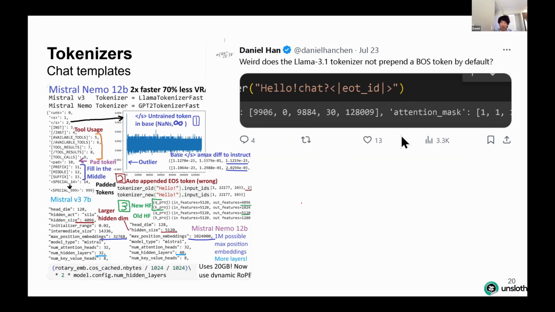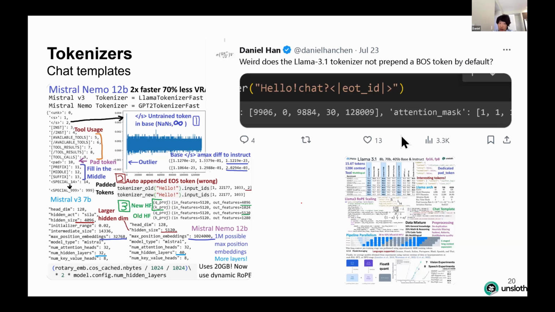So, more tokenization problems. For example, when Llama 3.1 got released, we noticed that the tokenizer did not add a BOS token by default. This was a few hours after its release. So we worked with Hugging Face to add a BOS token by default in Llama 3.1. I think you're supposed to add a BOS token by default. And Mistral Nemo also had some untrained token problems.